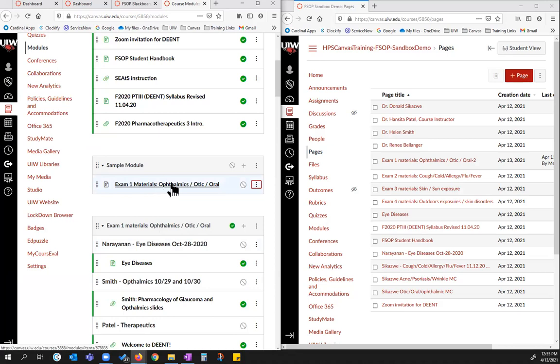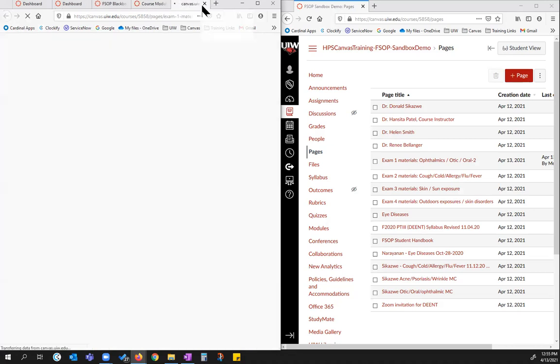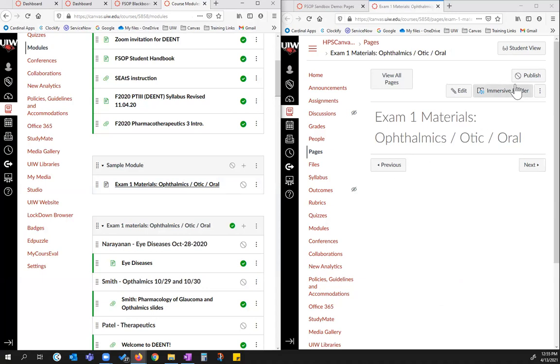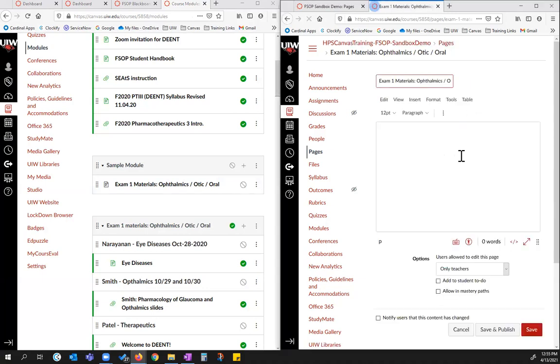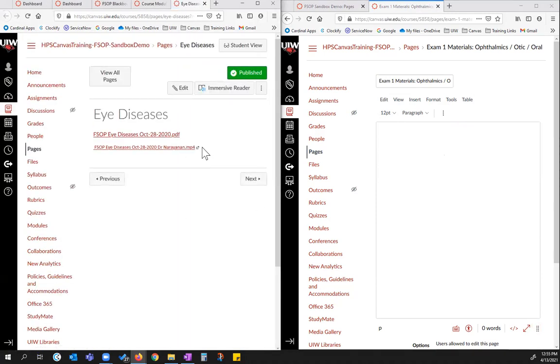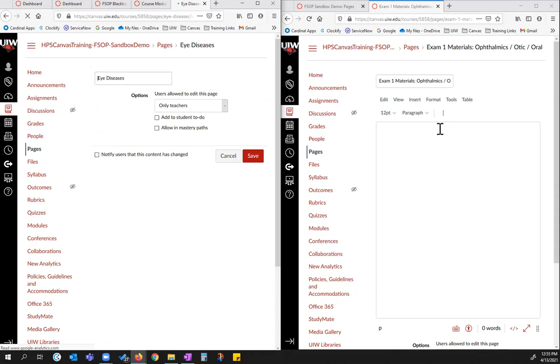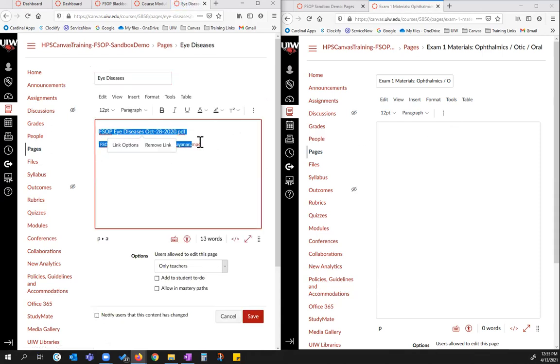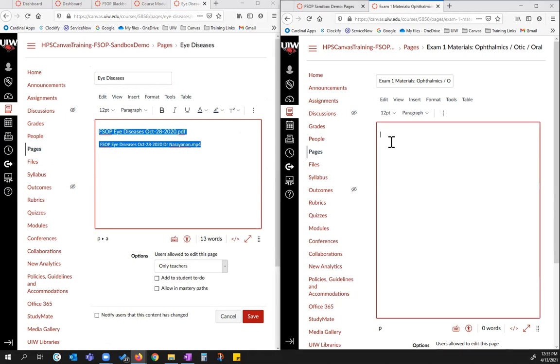So on this page, I'm going to open this up and you're going to see it's very empty. I'm going to click edit and I'm going to leave this right here and I'm going to work in this space because I want to put this information over here. Now let's say, for example, I've got eye diseases. Okay, so what's going on this page? I'm going to open it up. I've got a couple of links. Okay, that's not bad. I can click edit and I can copy these links and I can put them over here.